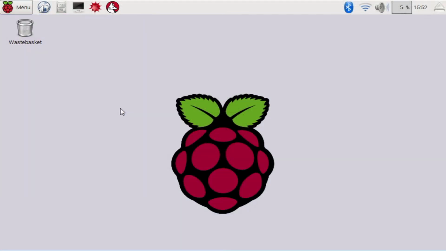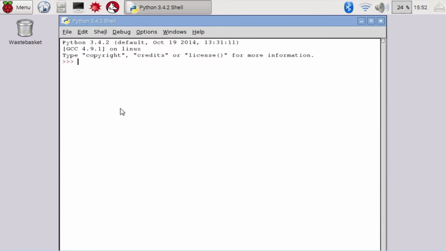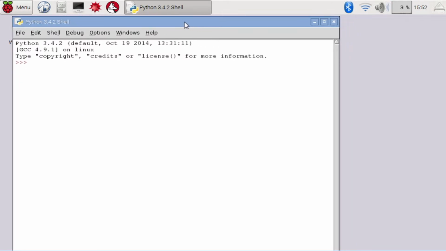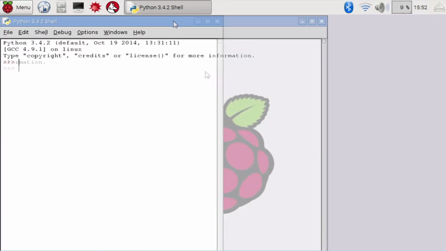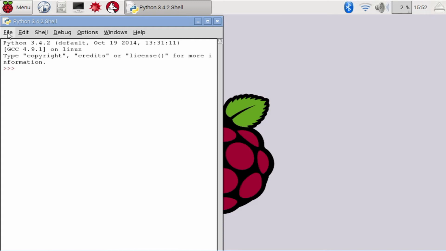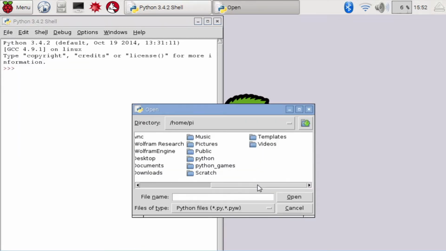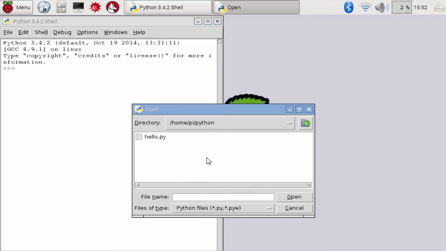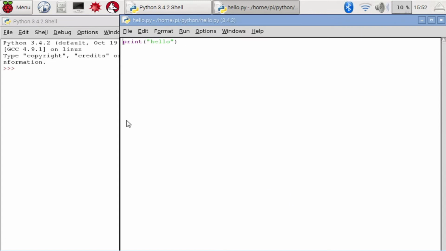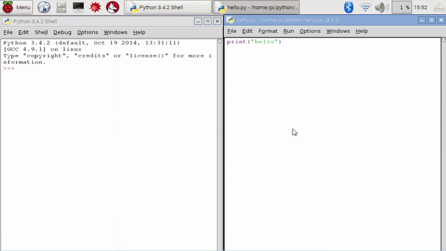Okay, so let's open Python 3. This is the shell window. Let's find our program from part 1. So now we're going to add some code to our program. We're going to ask the user to input something. Let's ask them to type their name.